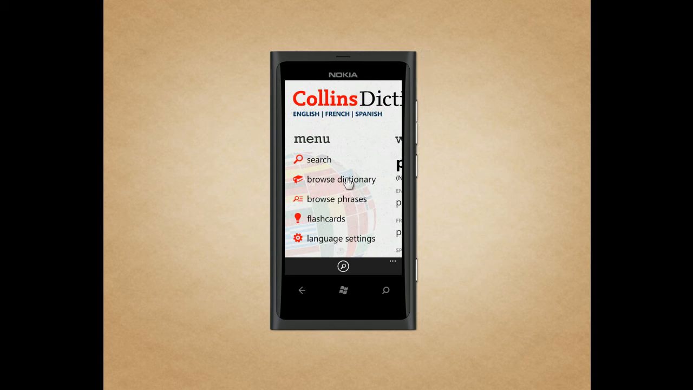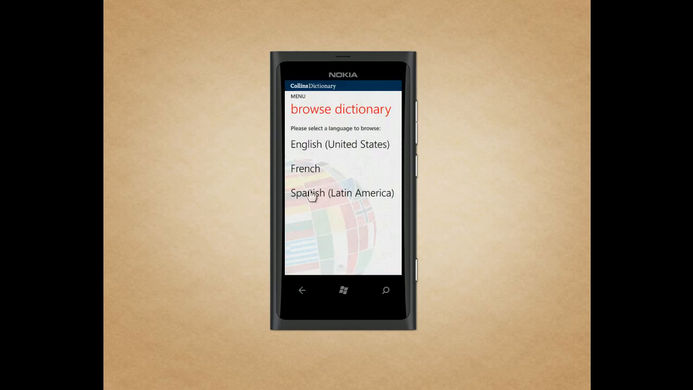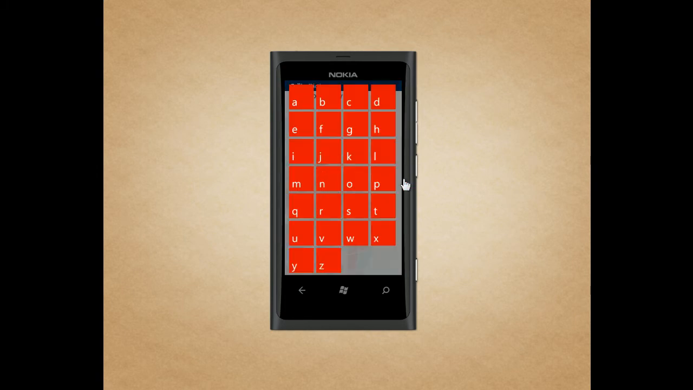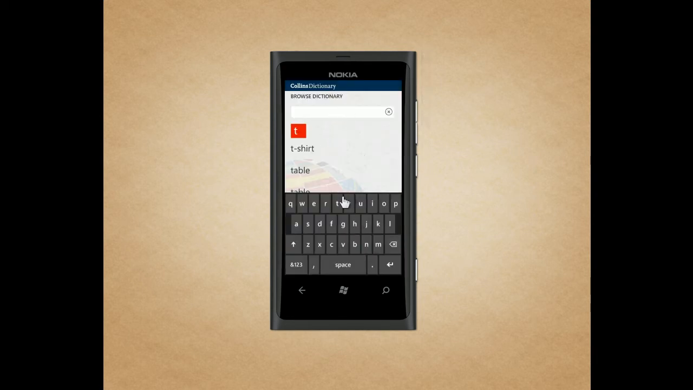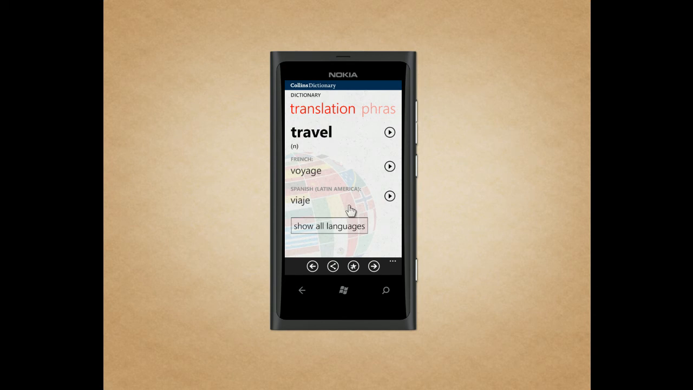And now you may also see how to find words through the Browse Dictionary function. Let's give that a try. Again, let's start with English. And let's say you're looking for the word travel. And as you start typing that word, there it is. And again, it's presented in both of the languages, in this case French and Spanish.